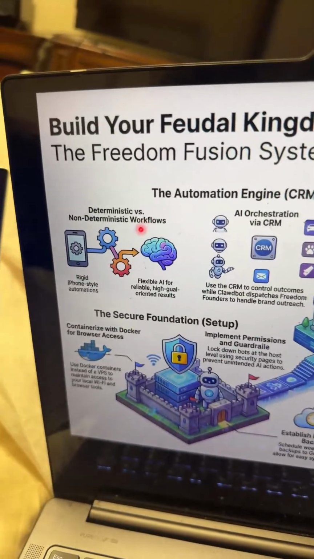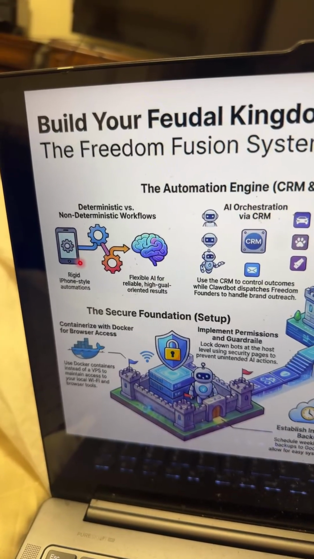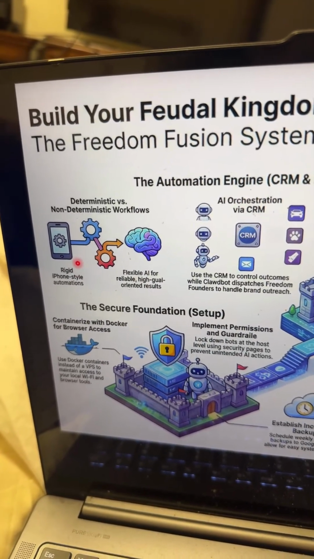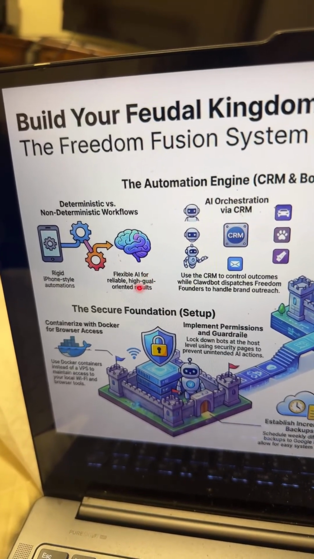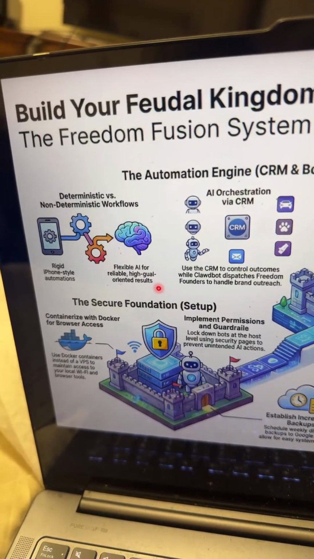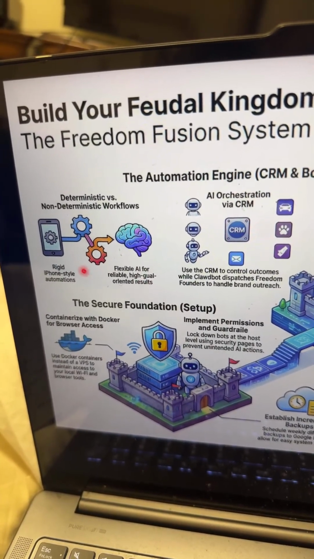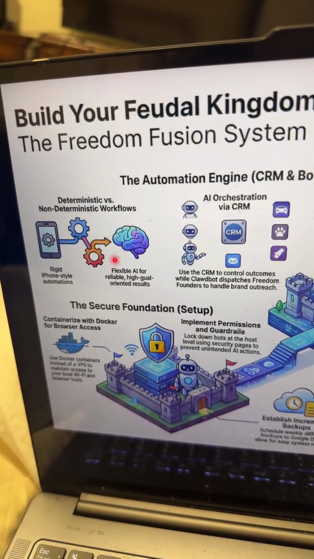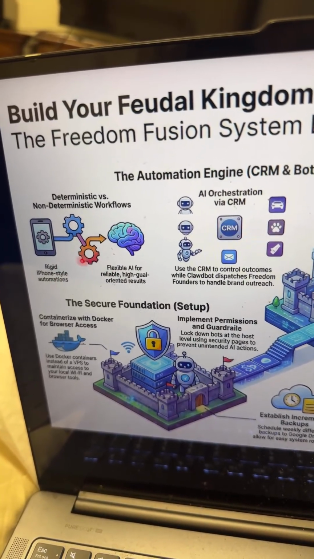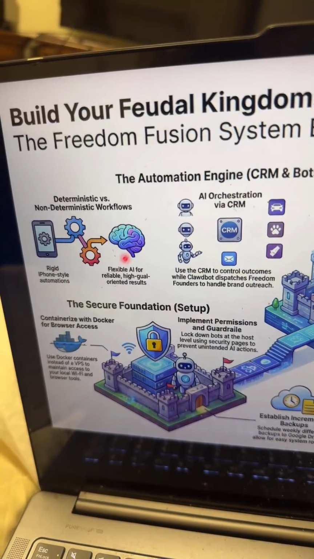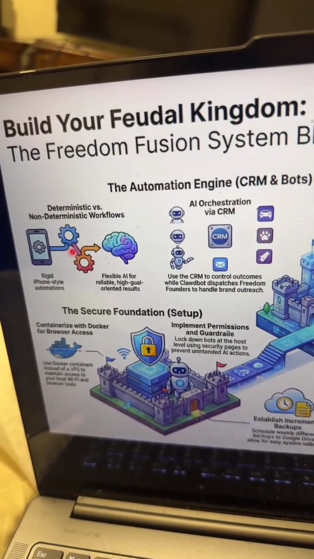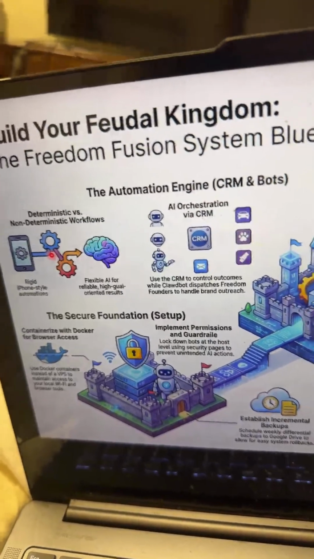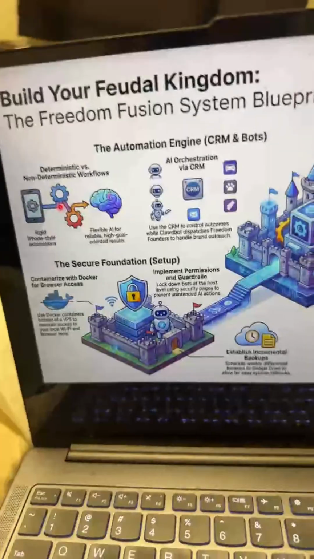You're going to be connecting Clawdbot to deterministic iPhone-style workflows. This is what we call Freedom Fusion automations, flexible AI for highly reliable, goal-oriented results. Because essentially, those workflows that are running on your iPhone have been beta tested, and they are guided through an AI avatar that is literally telling you what to do, so you don't have to worry about what to do to produce results for your brand. So that's the first most important element that you have to understand.